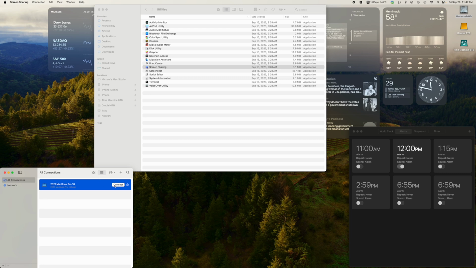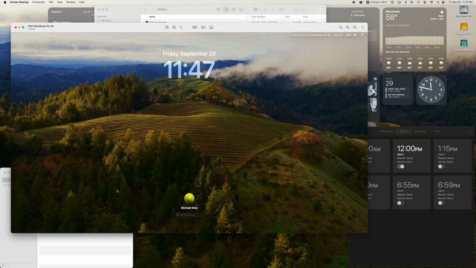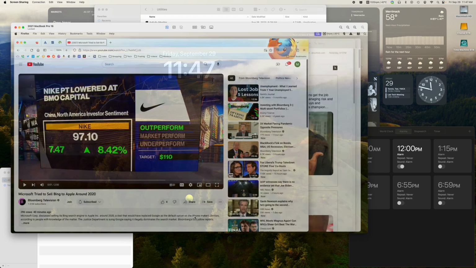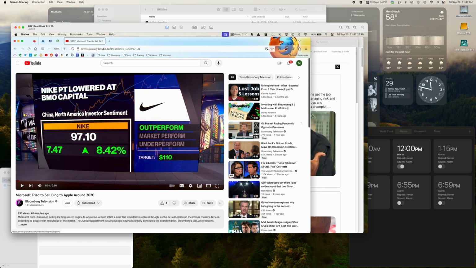so to connect to it, all you do is say connect. Brings it up, enter your password. And this is what I have in my laptop upstairs. Let's see how it seems when you play it.